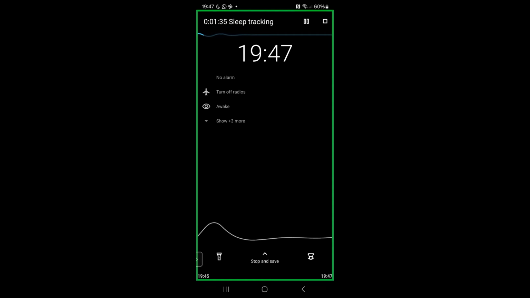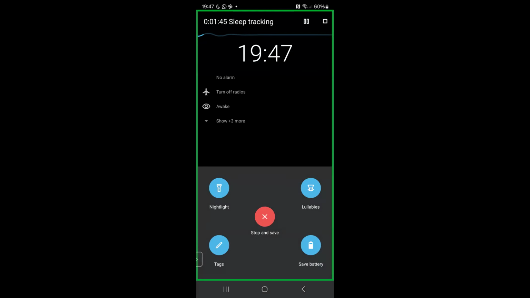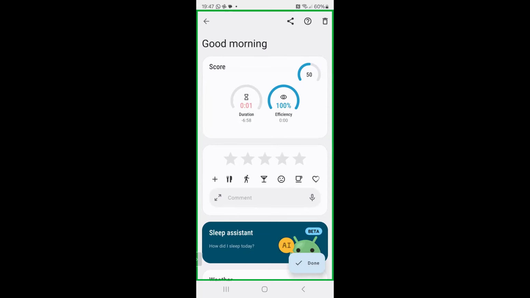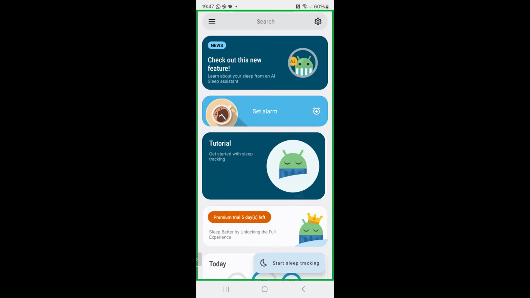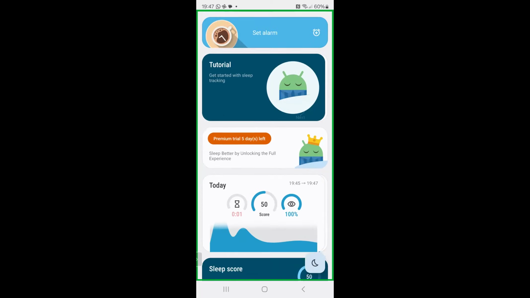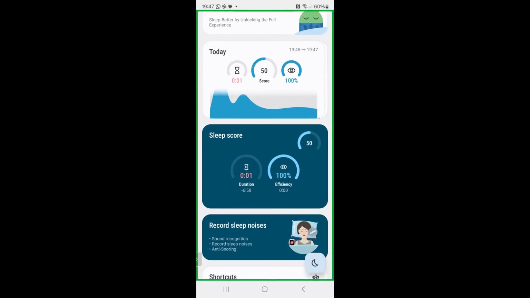All right. So go ahead and click stop and save, down at the bottom center. Scroll up, swipe up. There you go. And hit stop and save. All right. And then click done. All right. Now scroll up and we'll see today. Today you slept for 1 minute.